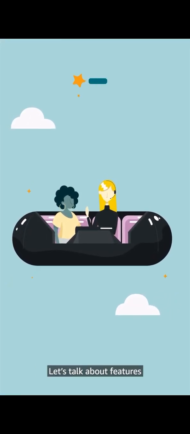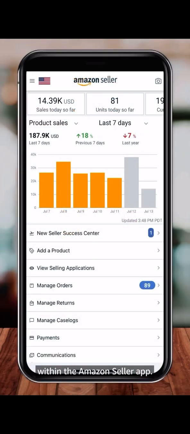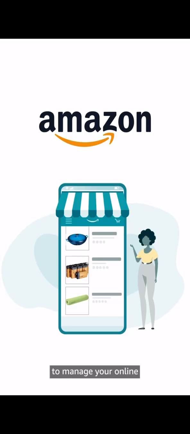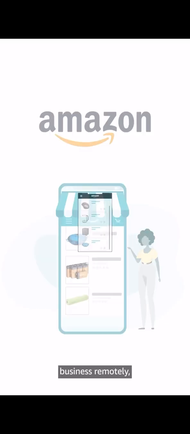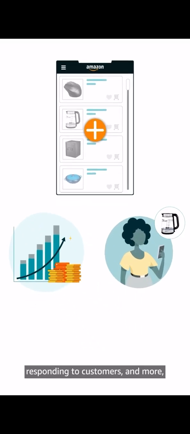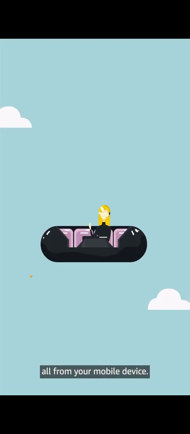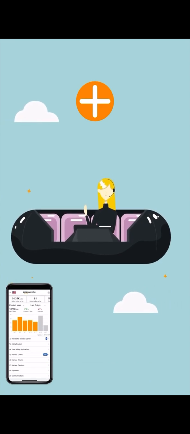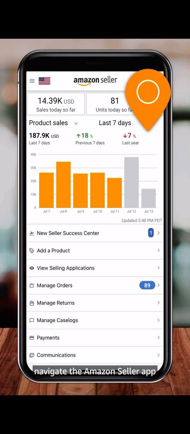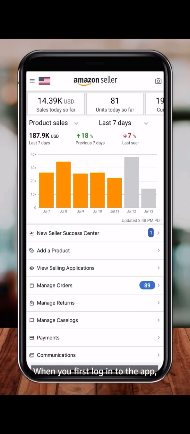Let's talk about features available to you within the Amazon Seller app. This app is packed with features that allow you to manage your online business remotely, like creating listings, tracking sales, fulfilling orders, responding to customers, and more, all from your mobile device. In this training, we will show you how to navigate the Amazon Seller app and where to carry out key tasks. When you first log into the app, you'll arrive at your home dashboard.